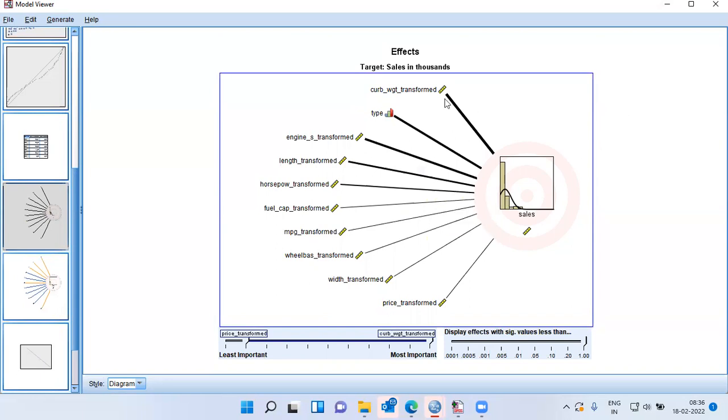Now, how do we interpret this particular graph? This graph is telling you the effect of each of the variables on my dependent variable. When you look at these lines, the thicker the line, the bigger the impact. The thinner the line, the weaker its impact on the dependent variable. Which are the 4 or 5 most important predictors? I can say curb weight, type, engine size, length, and horsepower. In fact, these are the 5 most important variables.